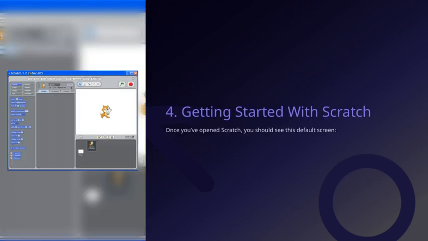Now, let's dive into getting started with Scratch. Once you've opened Scratch, you should see this default screen. This is where your creative journey begins. The main workspace is designed to be user-friendly, with all the essential tools easily accessible. On the left, you'll find the Blocks palette, which contains all the coding blocks you'll use to create your projects. In the center, there's the Stage area, where your animations and interactions will take place. And on the right, you'll see the Scripting area, where you can drag and drop blocks to build your code. Familiarizing yourself with this layout is key to navigating Scratch smoothly.